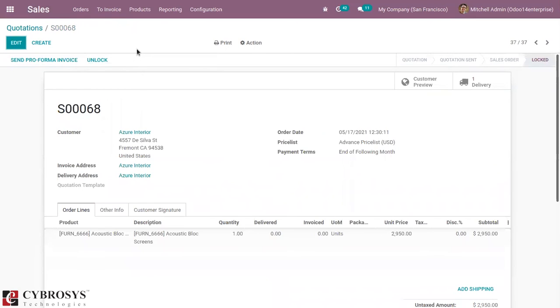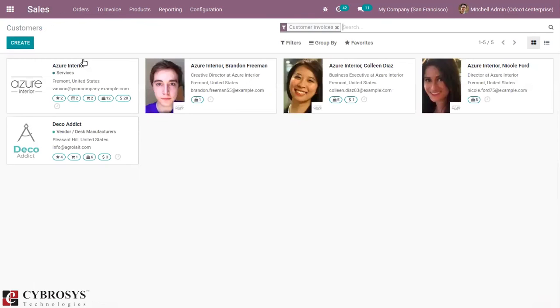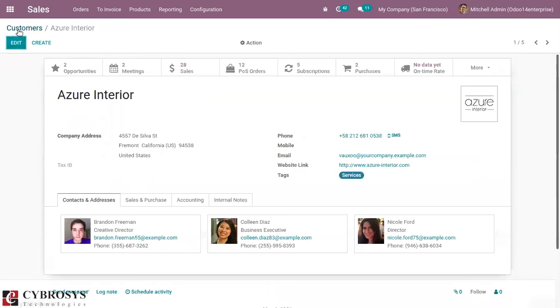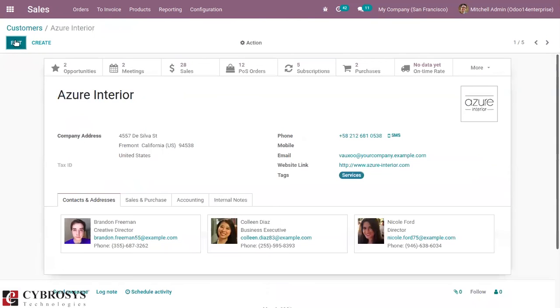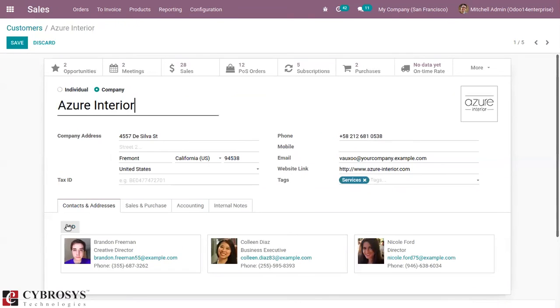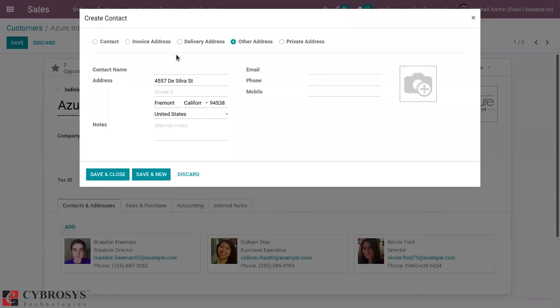Now here we also have an option to create new customers. For that, under Orders you can find Customers, where you can view all the customers. It is possible to modify the details, you can delete customers, and you can also create new customers. So let me open Azure and Invoice itself, and here I can see the option to add contacts and addresses.